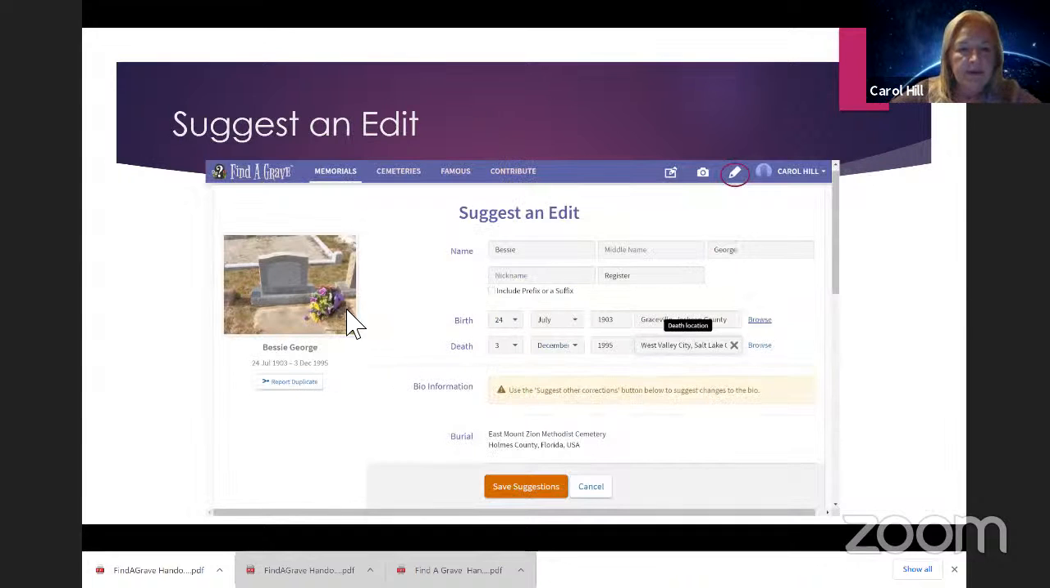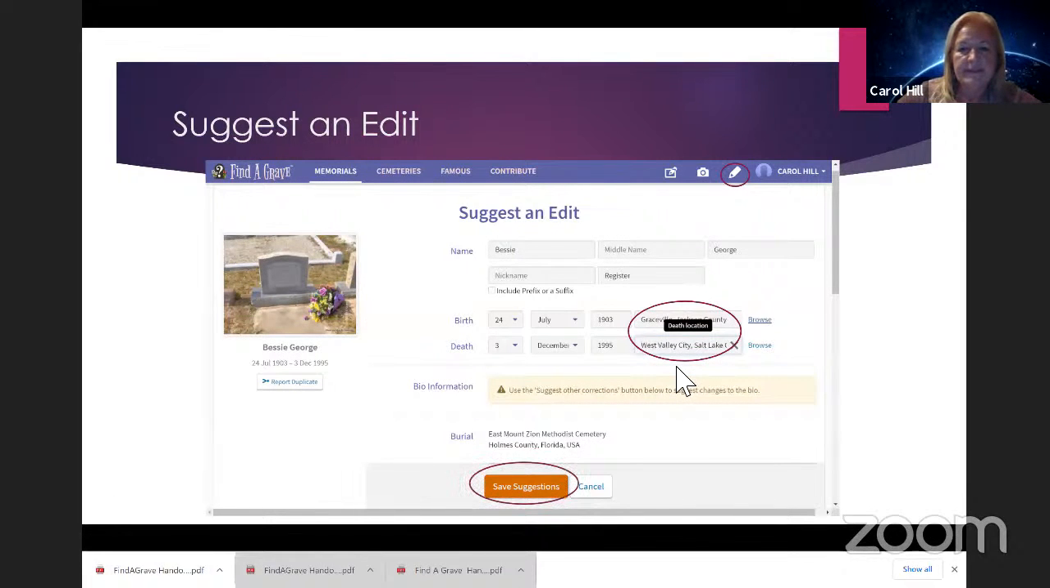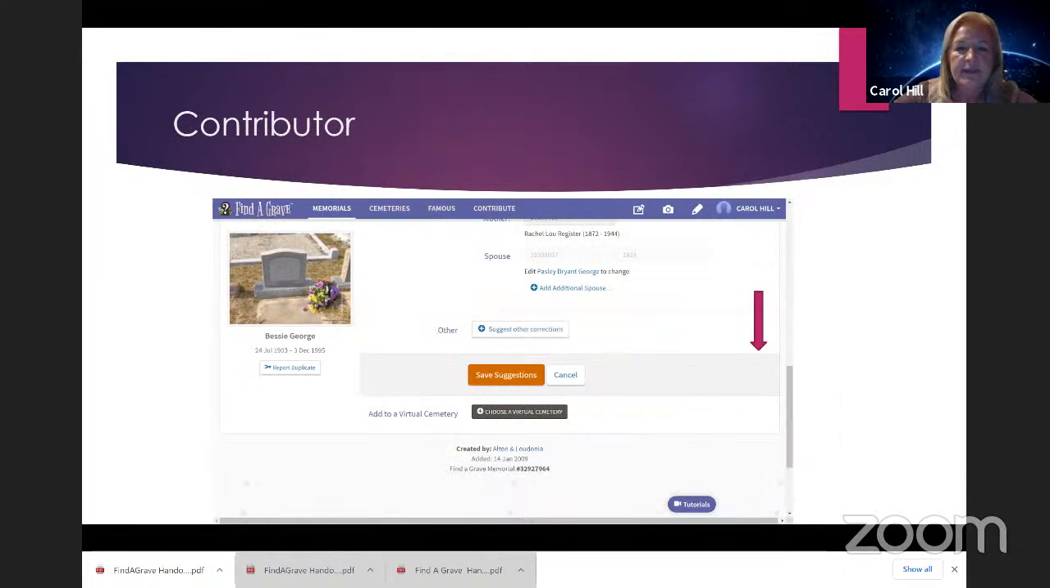I was looking at my grandma's grave and I realized that she didn't have information about where she was born or where she lived. So I thought, okay, let's just do this really quick. And it's nice, you can just type it in and then save it. And then what happens is it will actually go to the person that manages this grave. There's a manager for each of the graves, those that have added it and that manage it.